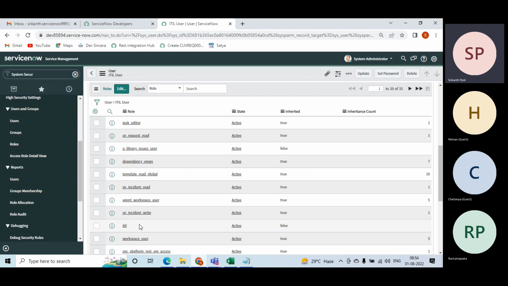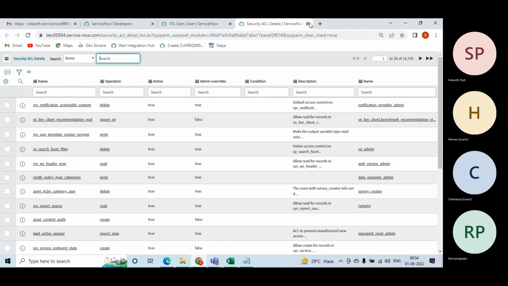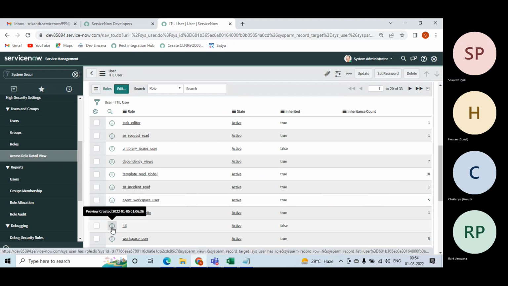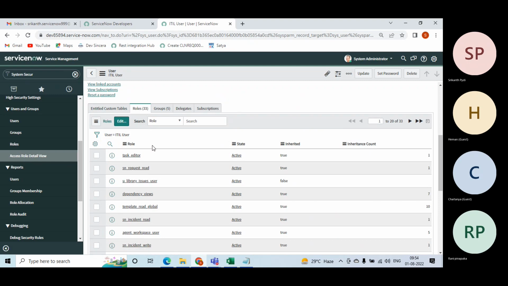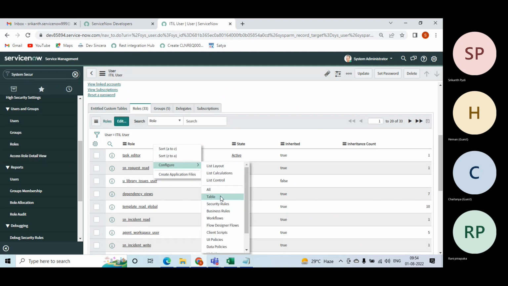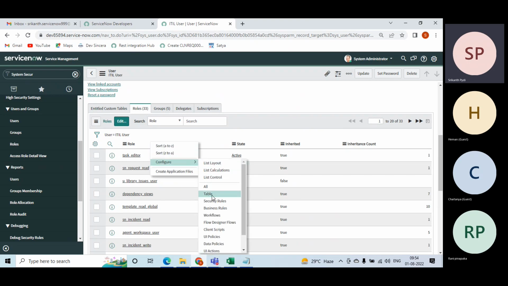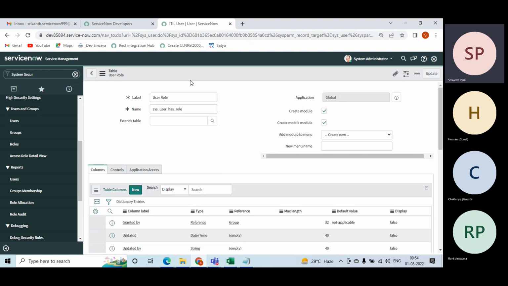How do you know whether this user is attached to this particular role or not? There is an association between your user data and role data. So, access roles. If you look into this, or else, for example, if I open up this particular record, this is the list view, right? Go to configure and go to table. There is a table called sys_user_has_role.